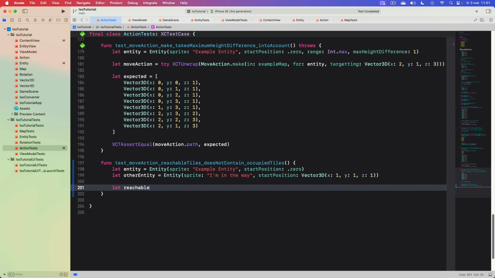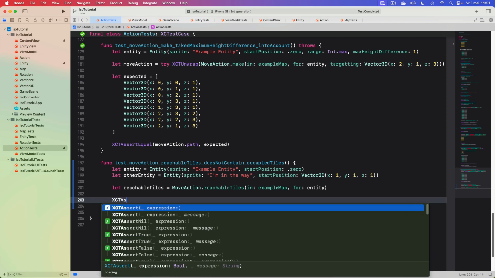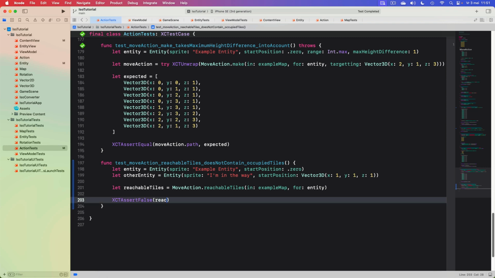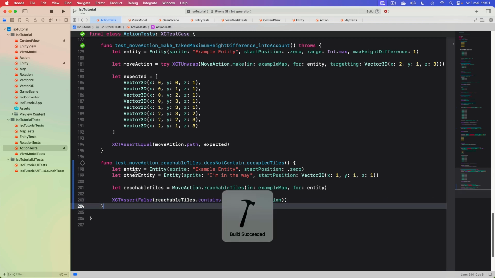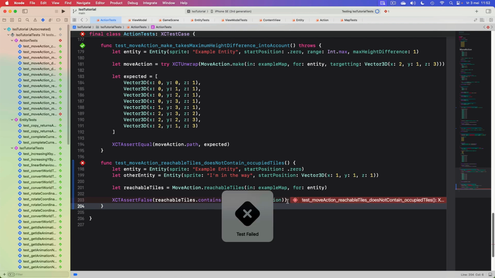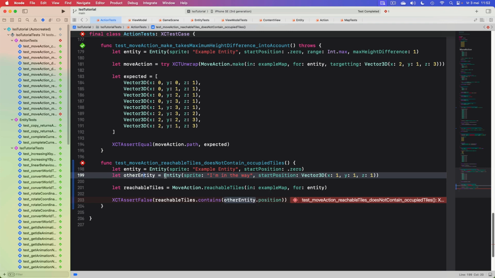Then we can get the reachable tiles in our example map for our entity, and then we assert that reachable tiles does not contain the other entity's position. And let's run the test. And of course the test fails because we're never taking other entities or obstacles into account. So let's start that now.